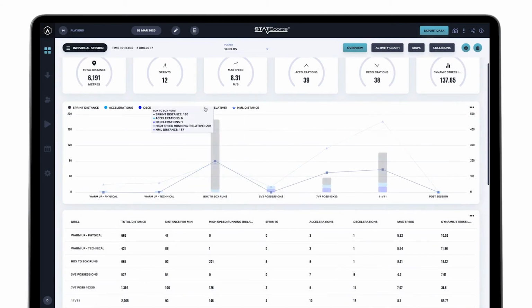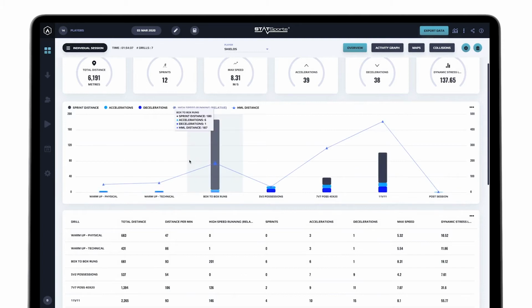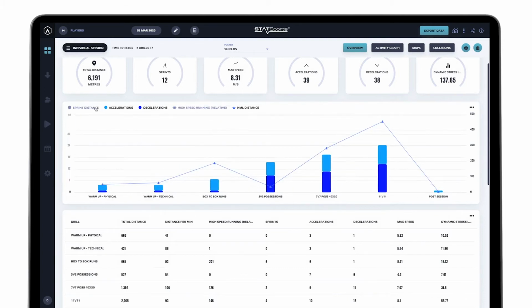Once we hit OK, the chart updates to display the metrics that we want. We can toggle on and off metrics on the chart so that they appear and reappear on the dashboard. We can then export this chart as an image or a PDF that can be added to a report.